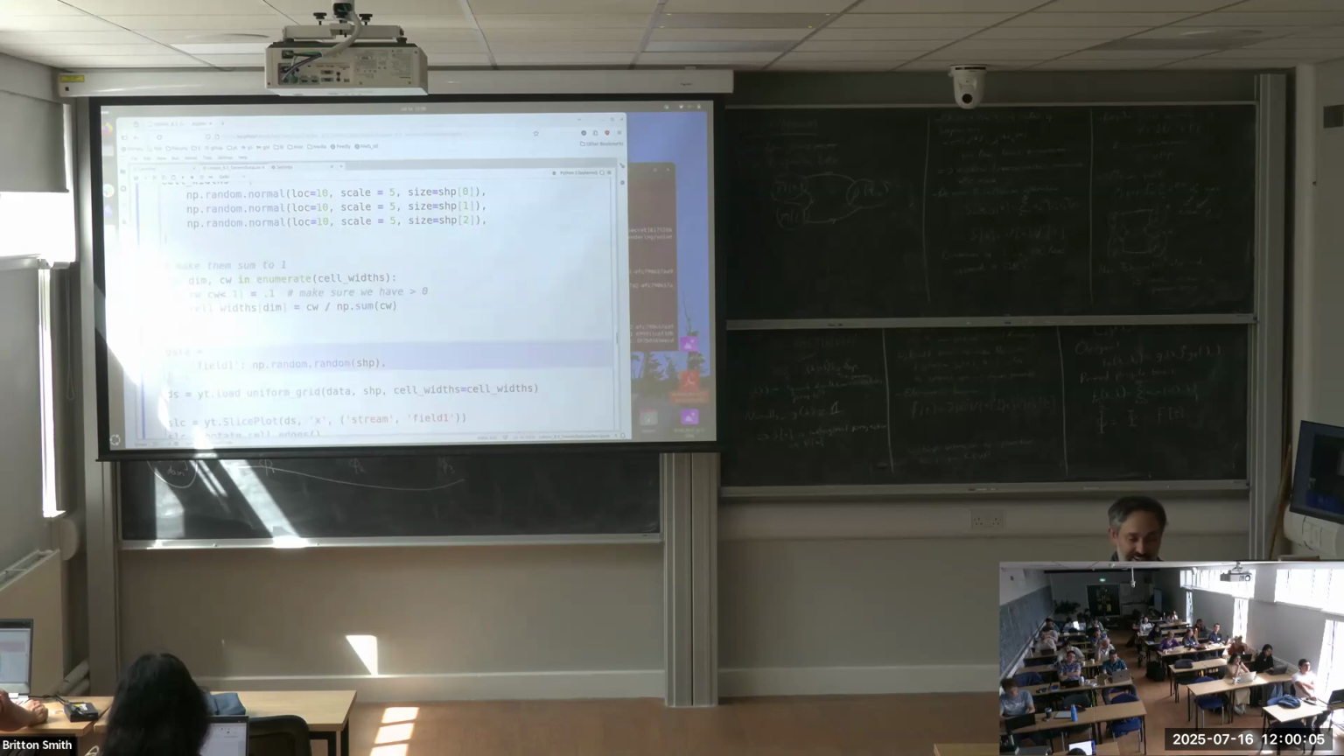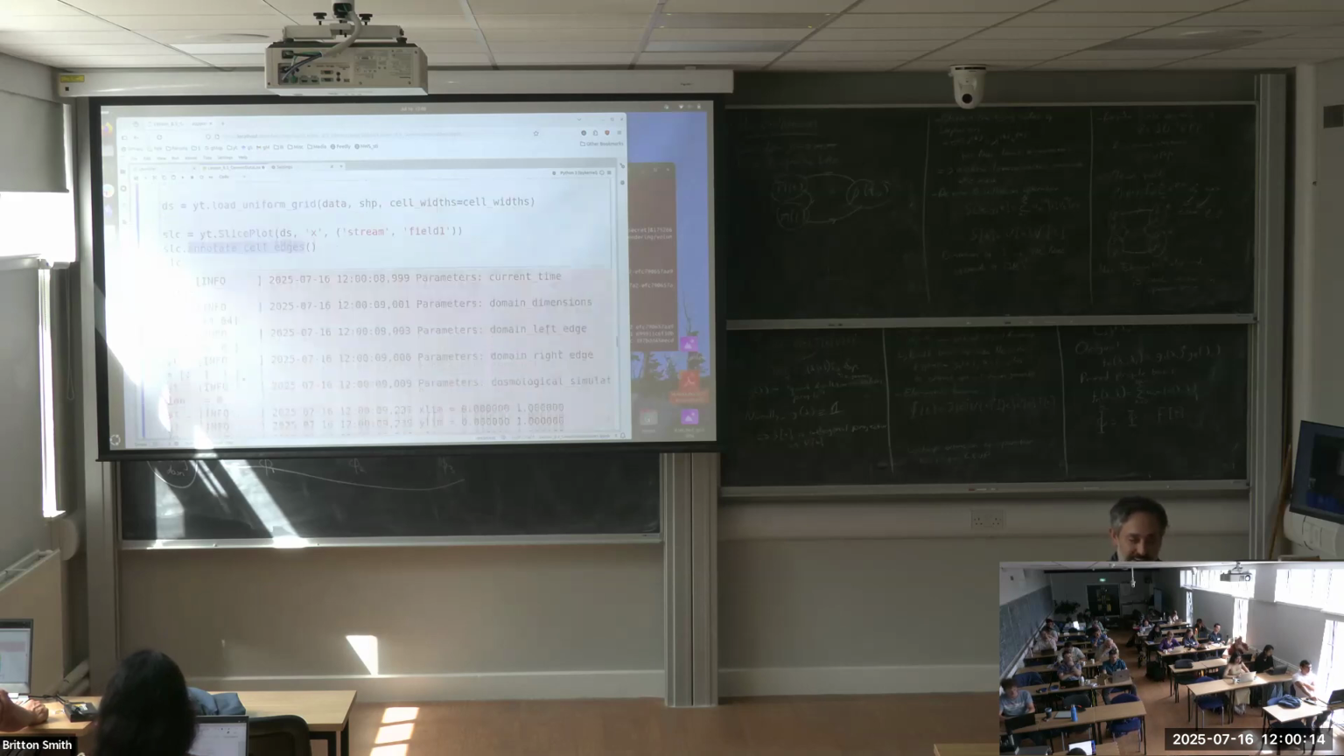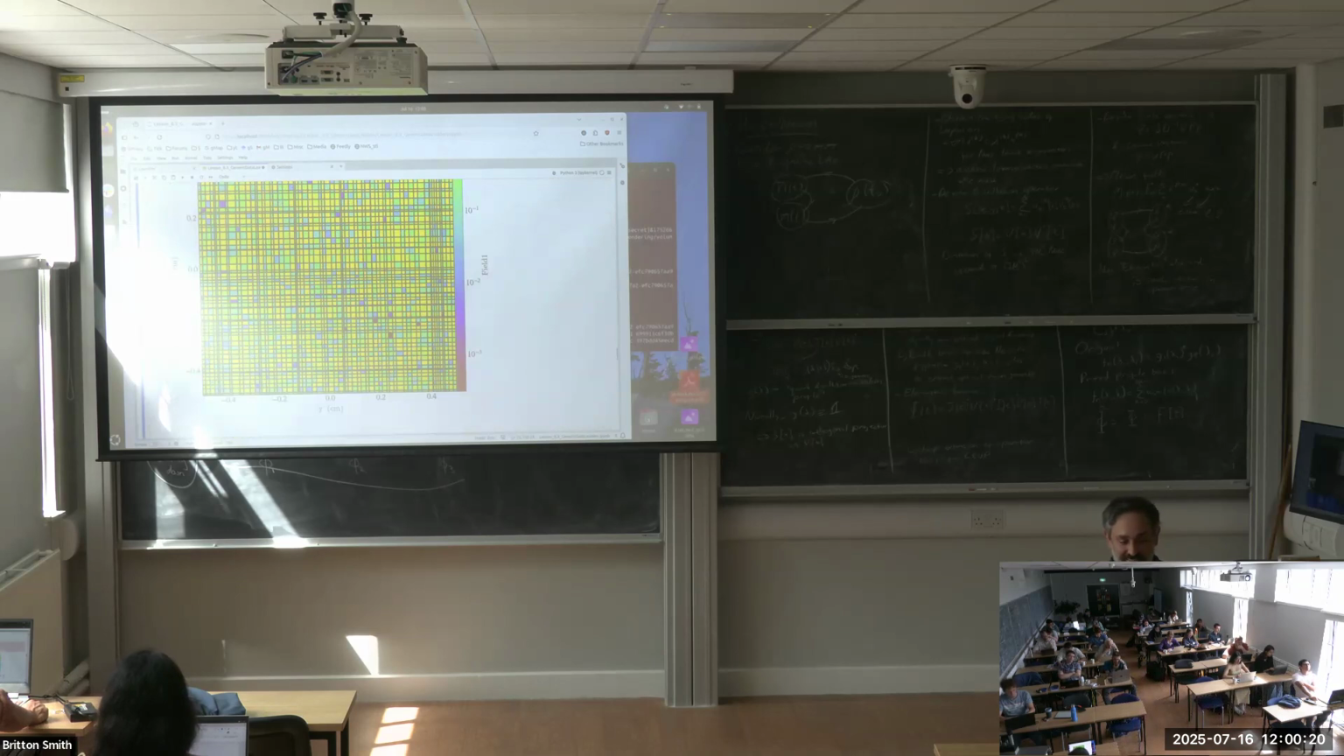That's a data dictionary, uniform grid, and when you do a slice plot through this and use the annotate cell edges callback, you get all your cells, and you can see that they're varying along each dimension. So this is our stretched grid in action here.